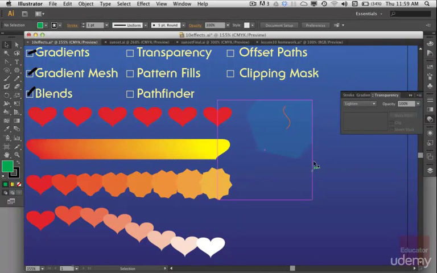Okay, so you see there's a mask where the rectangle was, so it's inside that mask there. Okay, so that's transparency, so just a little extra for transparency that you can use. Alright, now let's go to our pattern fills.